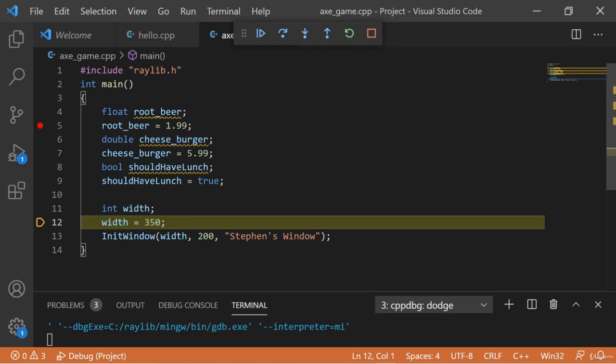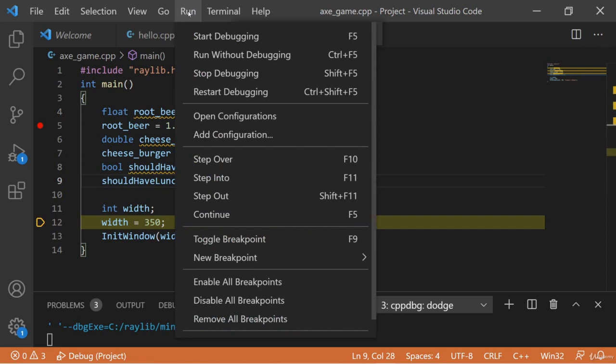Now we can hover over should have lunch and it has the value of true. So now we know how to observe the values of our variables when we've paused execution by placing breakpoints. We can end our program by going to Run and selecting Stop Debugging.